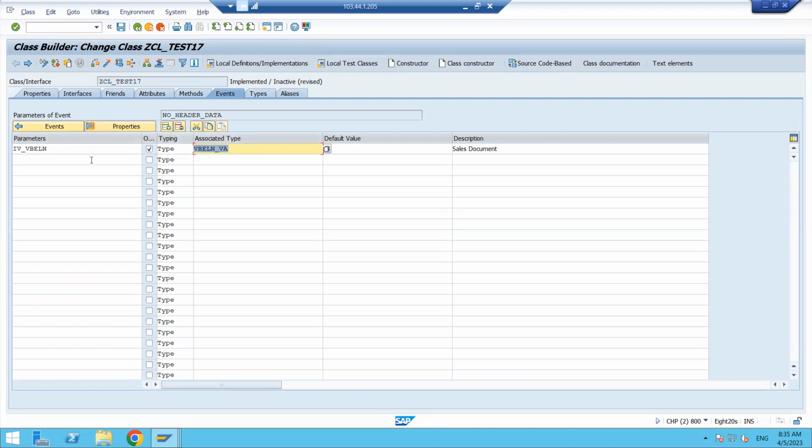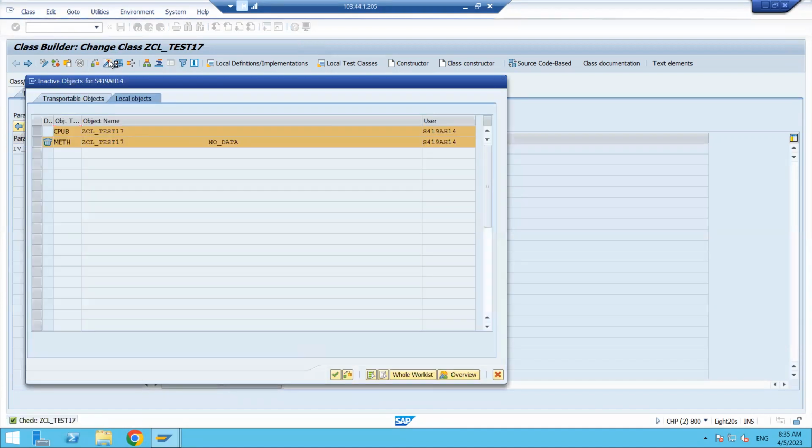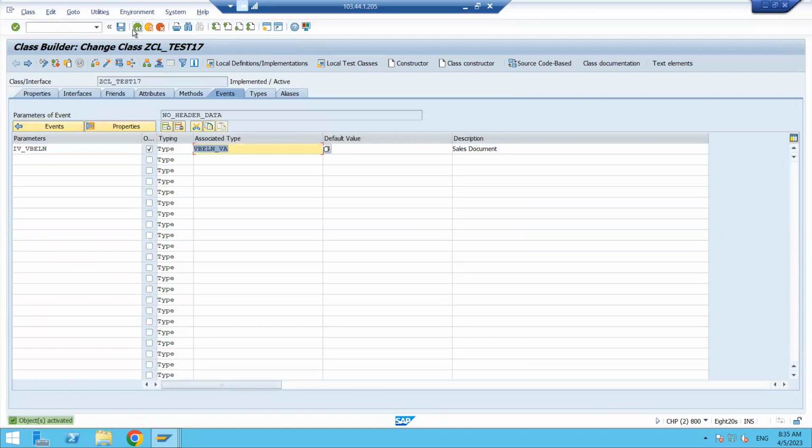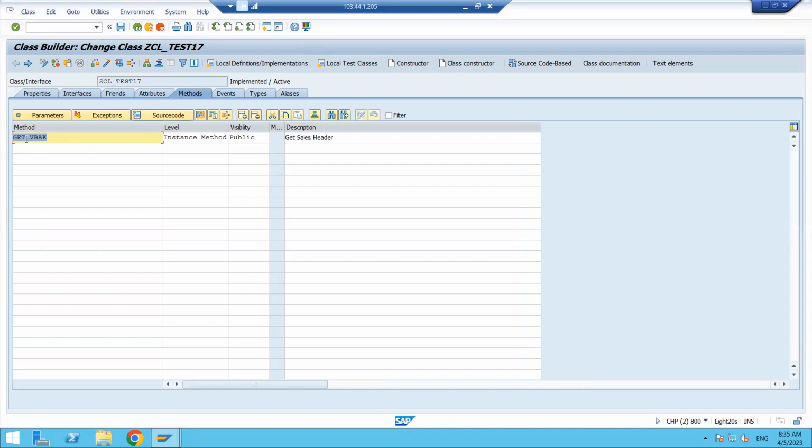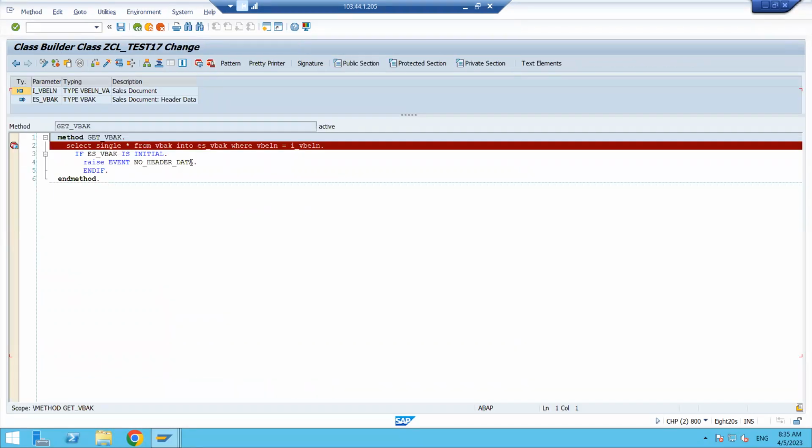Okay, VBELN underscore VA, save it, activate it. So click on back button, and now go to the methods here and double click on the method here, and we can give something that this is the raise event. Okay, raise event. Click on Control plus space button. Exporting is coming here. Okay, Control plus space, Shift plus Enter.